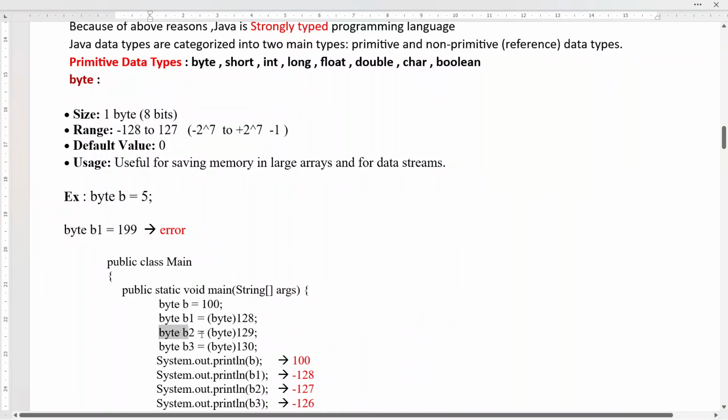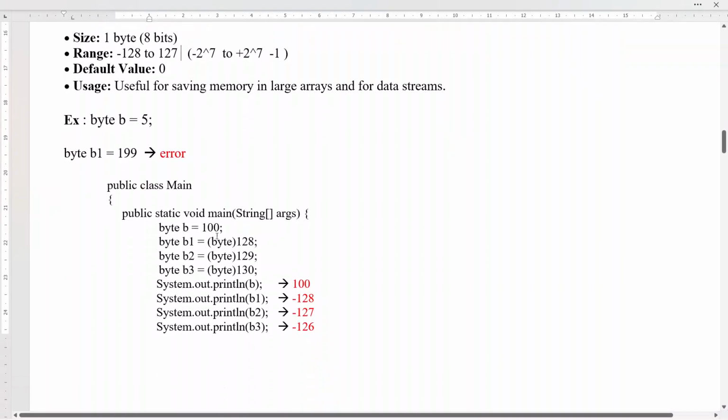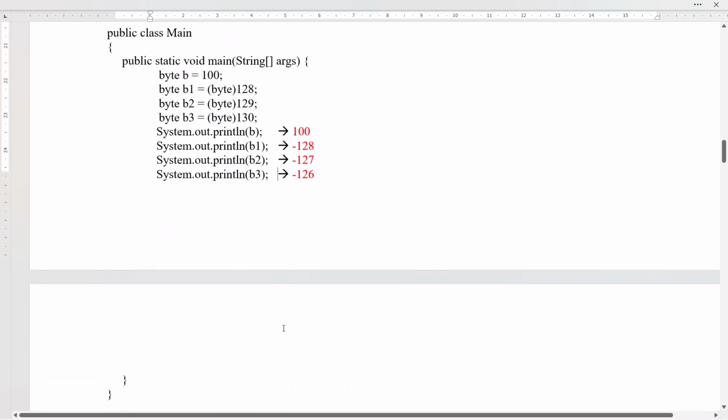Then for the result of b2, we have to circle again with 129, meaning after 127 come 128 and 129. Two numbers exceed, so the first number is minus 128 and the second number is minus 127. So the output for b2 is minus 127. And b3 follows the same process. With that process, the result for b3 is minus 126.